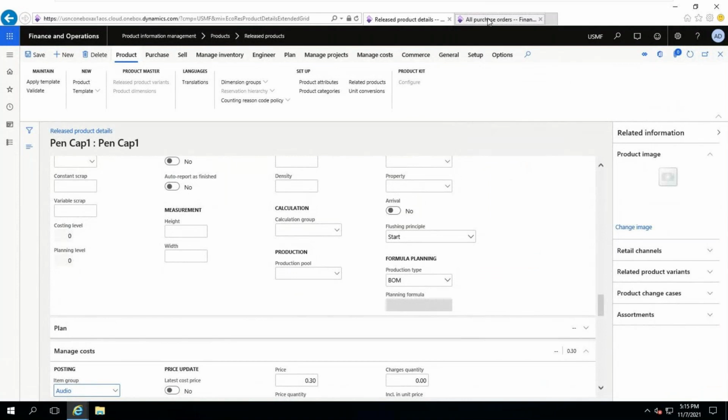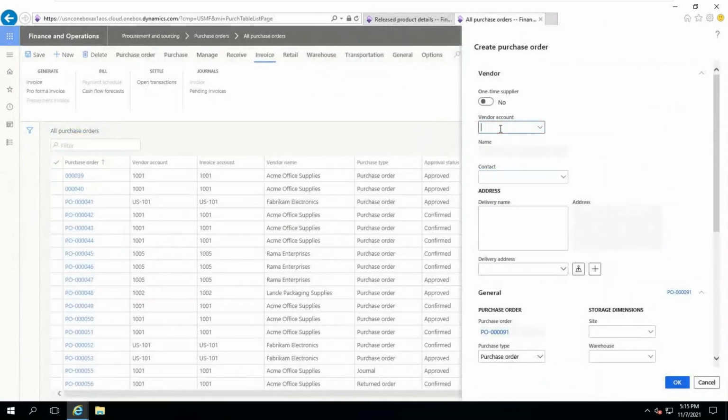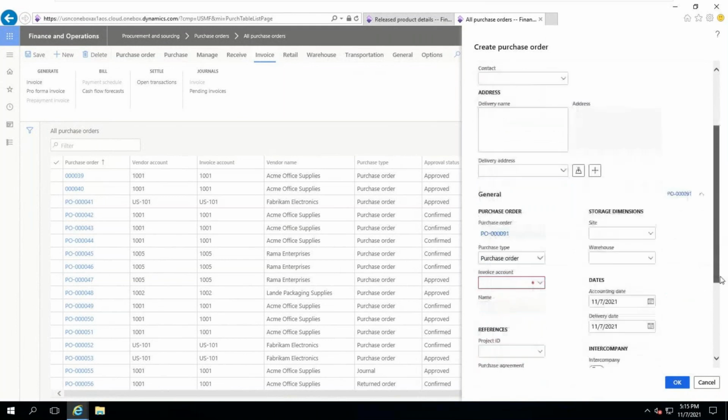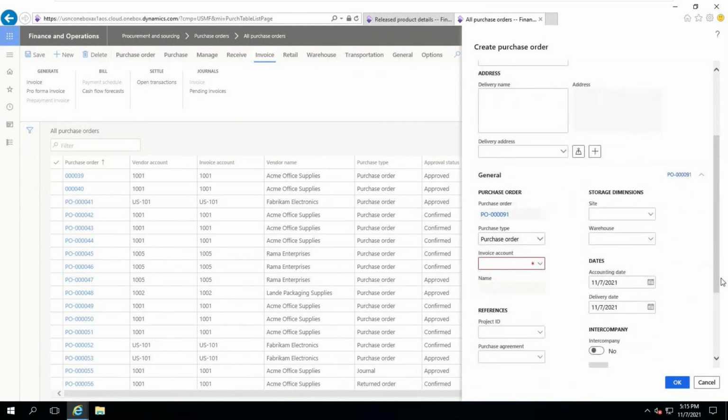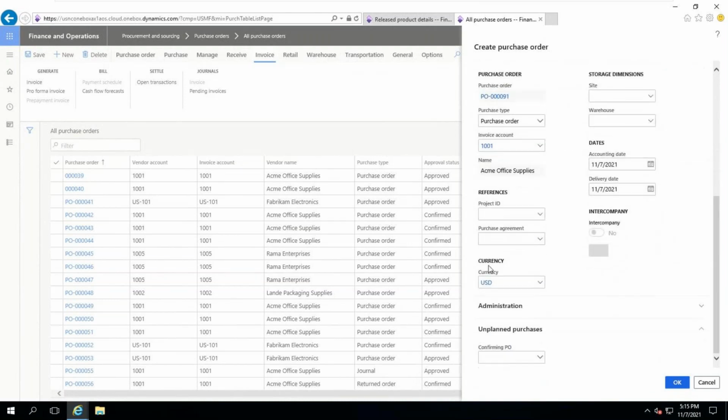So I need to select the vendor account 1001. And then inside here, currency is also mandatory. Invoice account and currency are also mandatory, but they were populated from the vendor account. Site and warehouse are not mandatory, but while saving it is mandatory. So you can skip this or select here. I'm skipping this one, click OK.